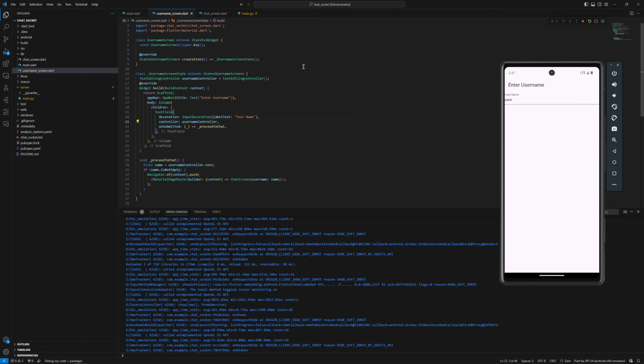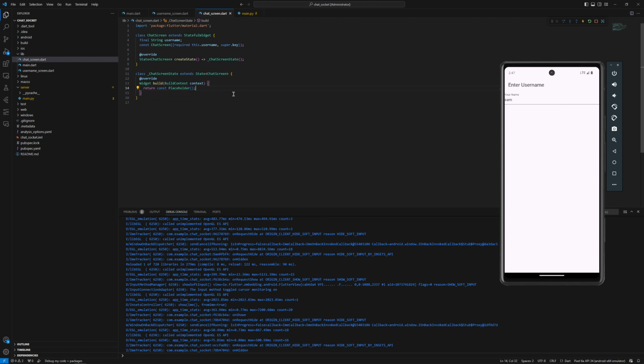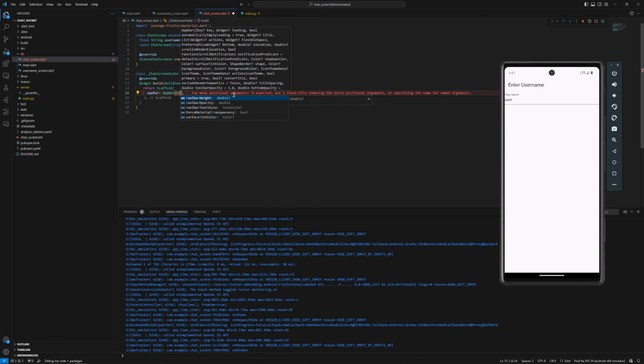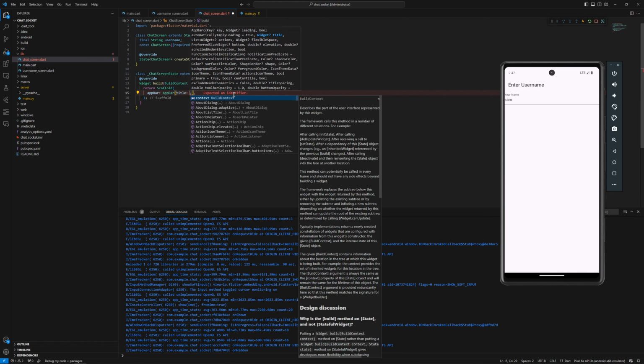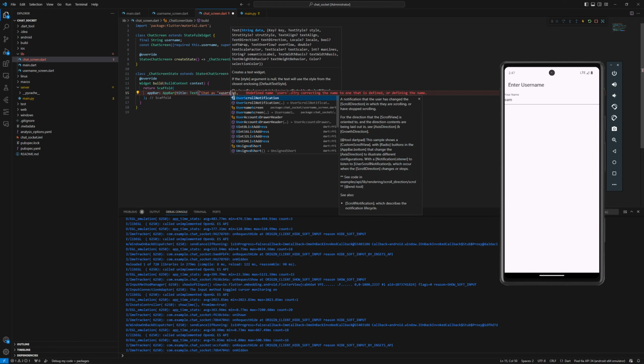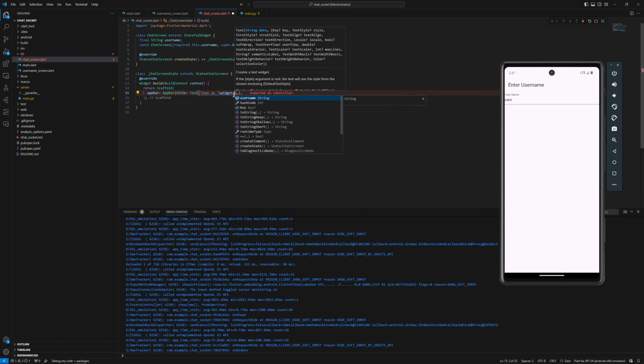Okay, so the next screen I want to do is in the chat screen, I'll create a scaffold, and the scaffold will be used to show the messages on top, and then in the app bar I use app bar, and the title will be text, and the text will be chat as, and then the name that is coming in, the username variable on top, so it will be widget dot user.